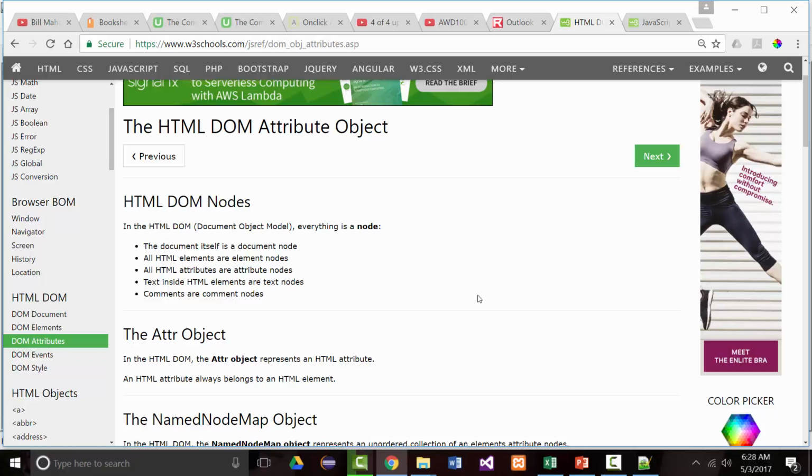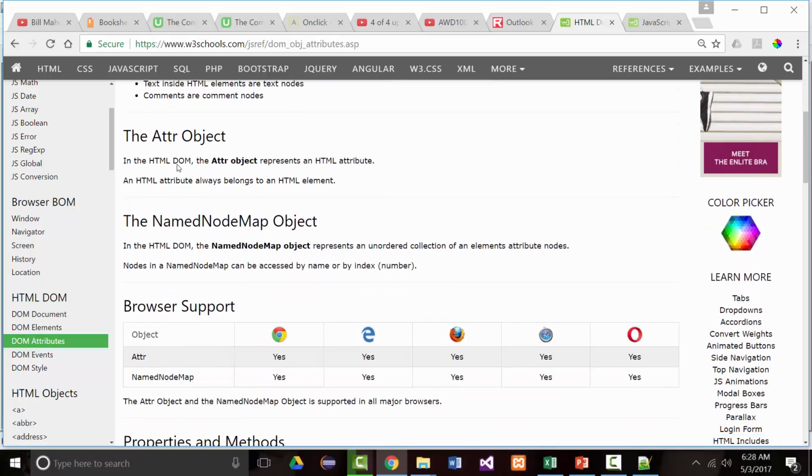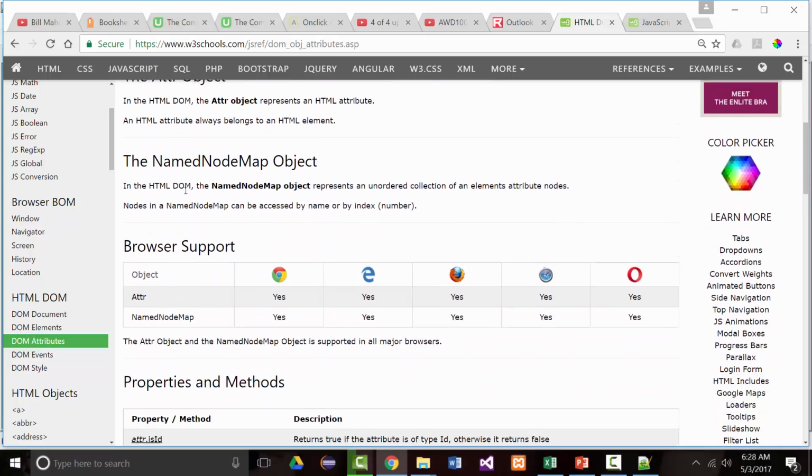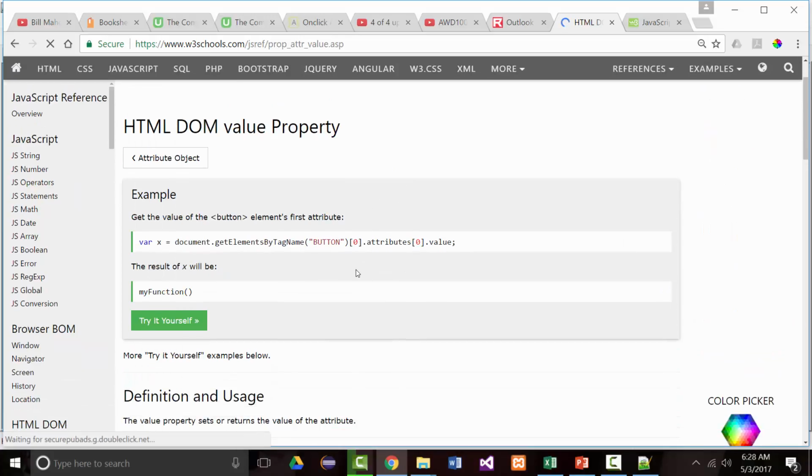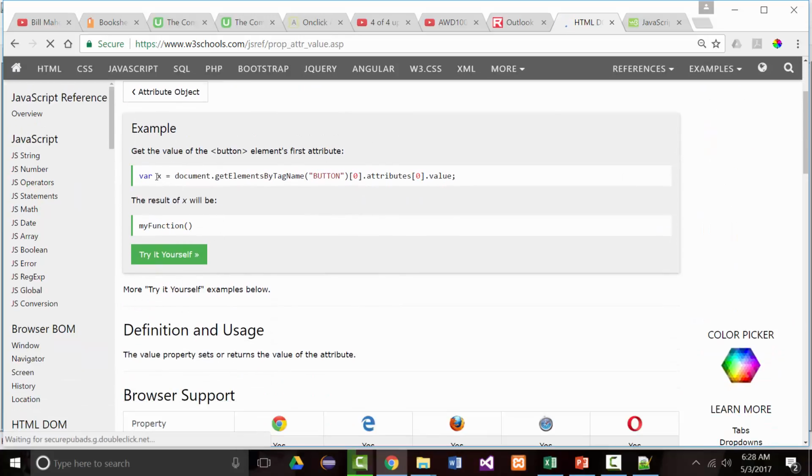The DOM attribute object, again, that's any kind of attributes. You use attr for the attribute object. Again, here are the properties and methods. You notice there are not as many of them. The key one is probably going to be attr value. You can set the value.